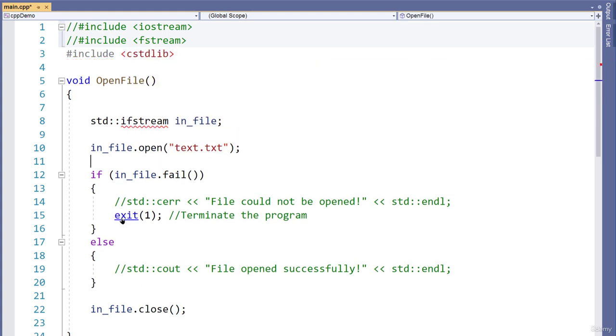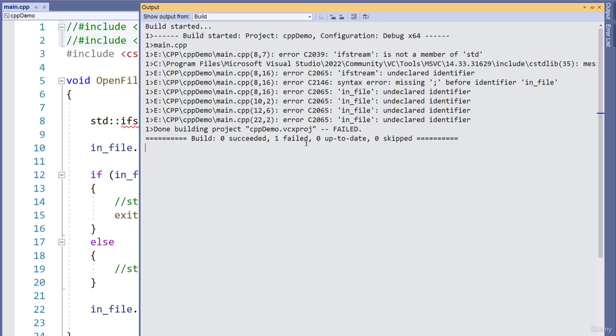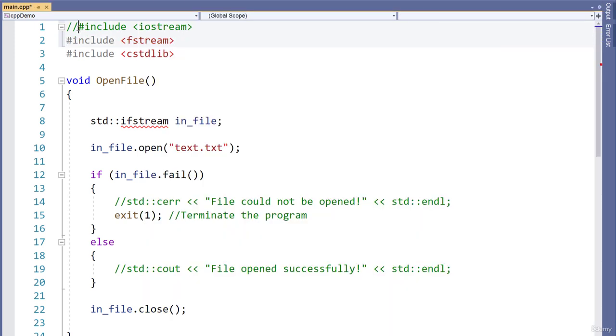Build again, and now exit exists in that scope. Of course, the other identifiers will not be found since they live in fstream, which we have commented out. I will uncomment those includes. Add a comment on why we want to include this, that is for the exit function.